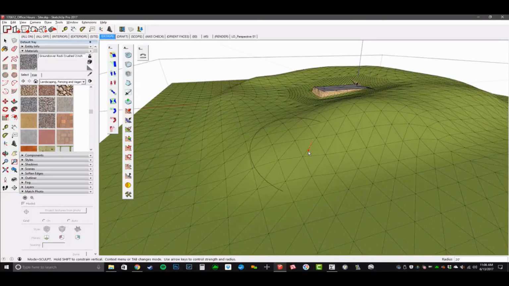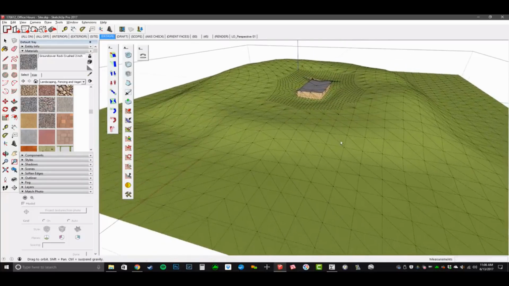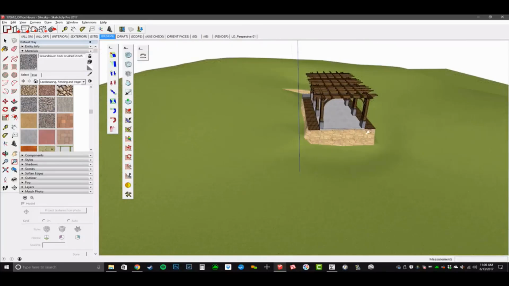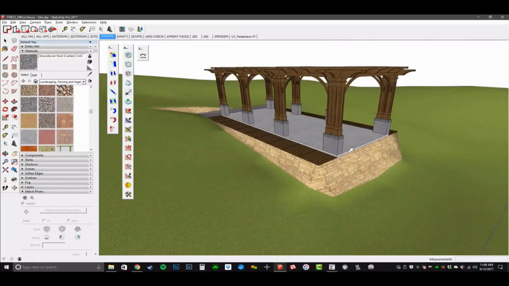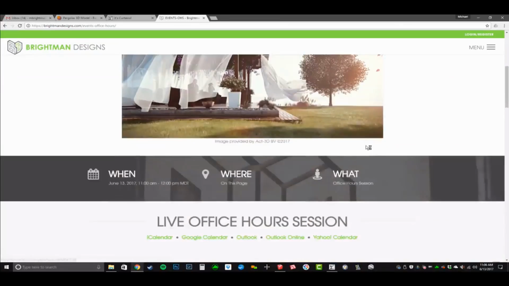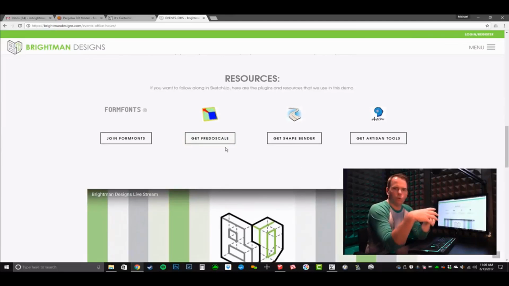So it's really a nice suite of tools that complements SketchUp, gives it a lot more capabilities when it comes to organic modeling. And we're going to get into that here. Okay, so the other thing we're going to use, if I look at our events page as well, at the top again we have these links. Talked about Artisan Tools and Form Fonts, and then ShapeBender.